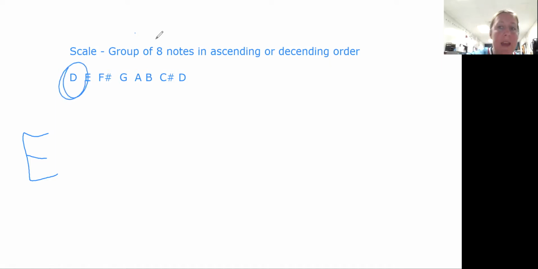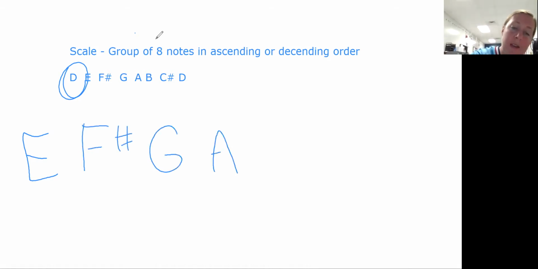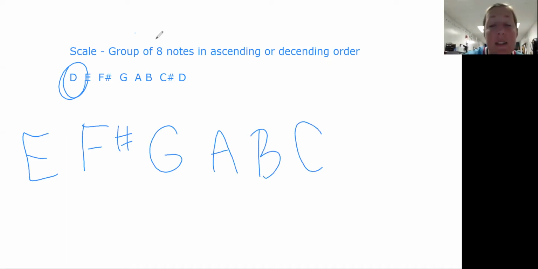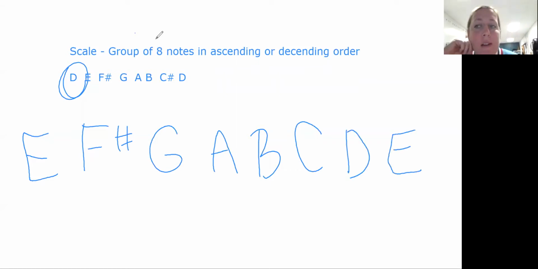We're going to play E, F sharp, G, A, B, C, not C sharp, D, and E. And we're not using C sharp because the composer doesn't want us to. They want to have a different sound. So we're going to have to play C natural instead of C sharp.